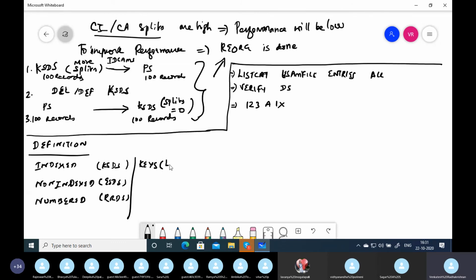In keys, the first one is length. The second is offset. Offset is nothing but starting position minus 1. A KSDS can have multiple alternate index files, with a different key sequence. If you want to read the records in a different key sequence, we create an AIX file. This is also used in online. We can create up to 123 files.